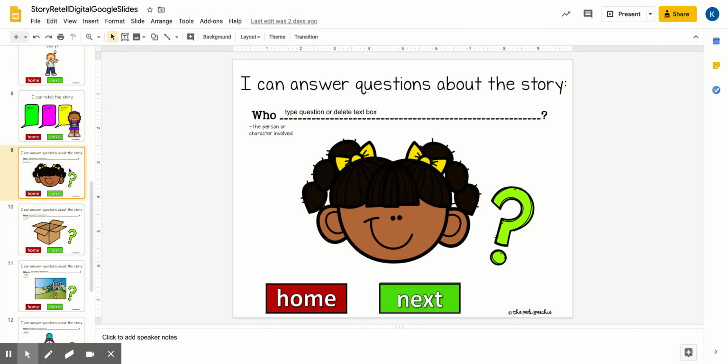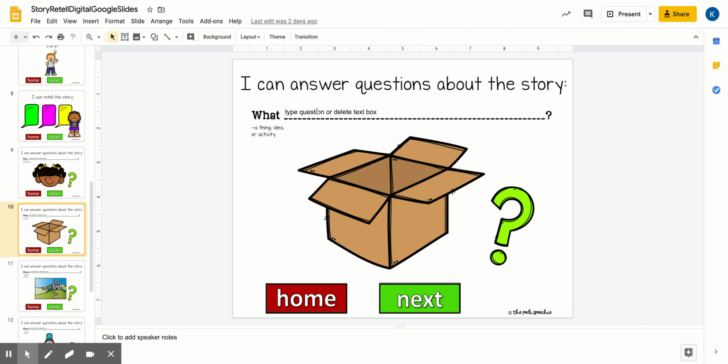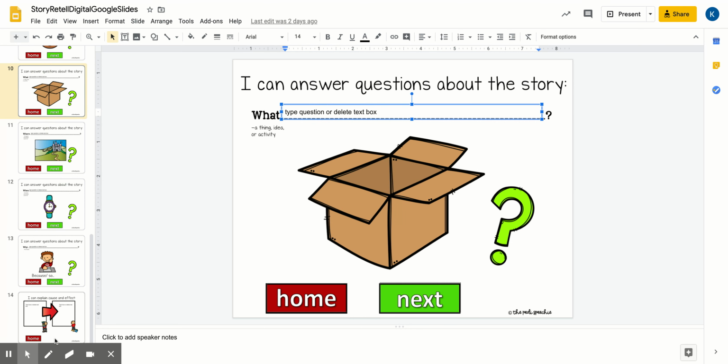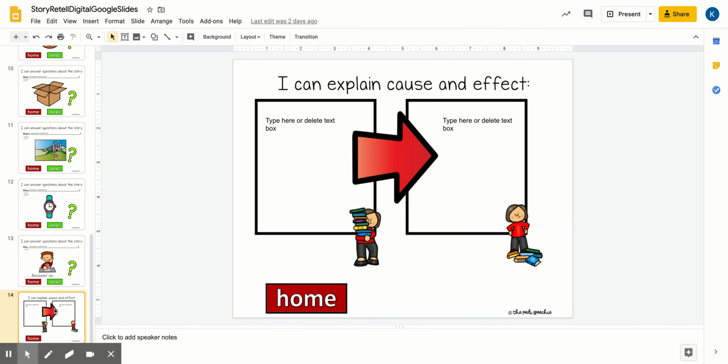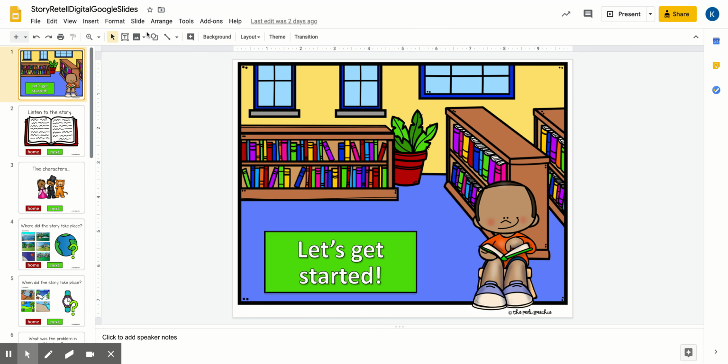let's say you have a story picked out to read with your students, you can come in here and type the question that you're going to want them to answer. And also, the only page that your student would type on would be the cause and effect page, or you can choose to delete those text boxes if you wish.